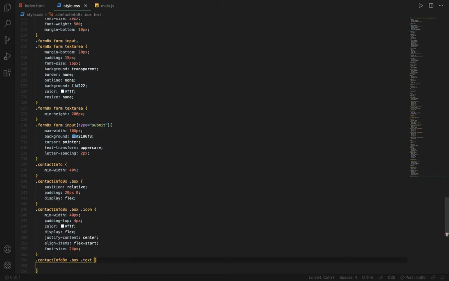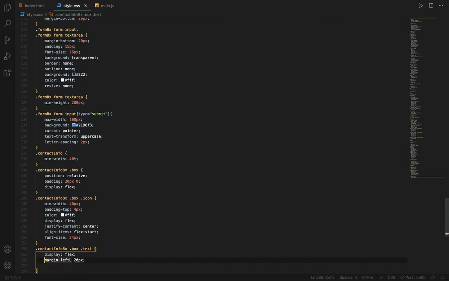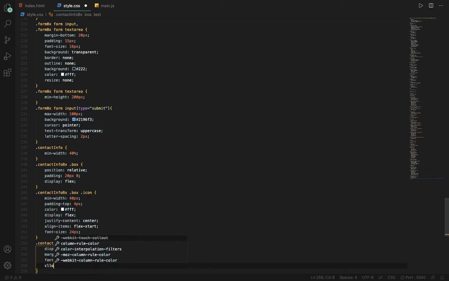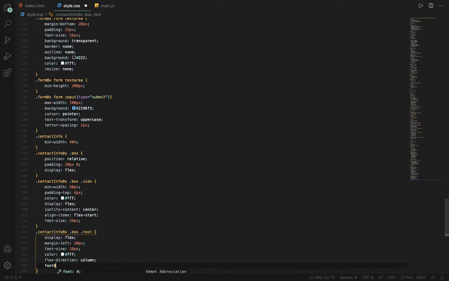.text, oh yes, .text, and in .text change its display to flex, add margin-left of 20 pixels, change the font size to 16 pixels, change the color to #fff, change the flex-direction to column, change the font weight to 300, and now we have done almost everything. Only now we style the h3 inside that.